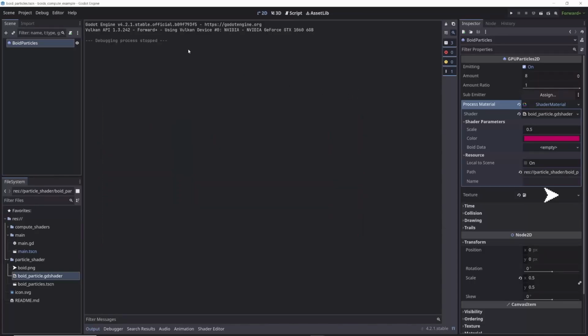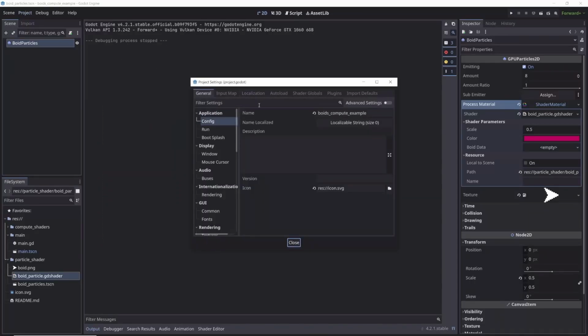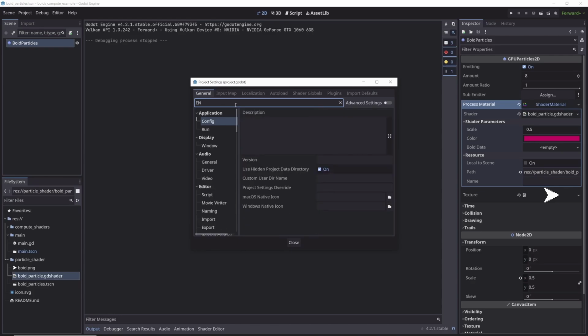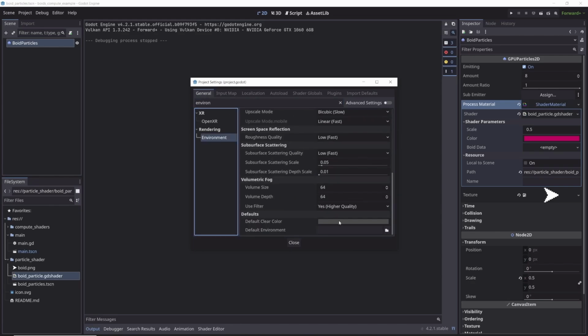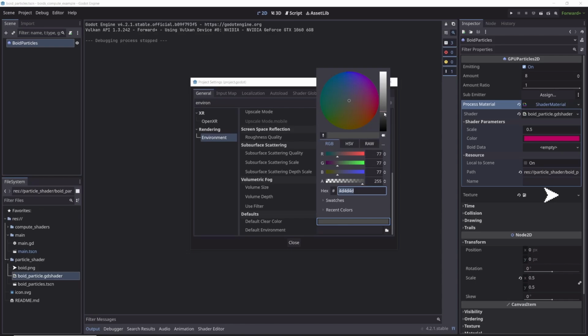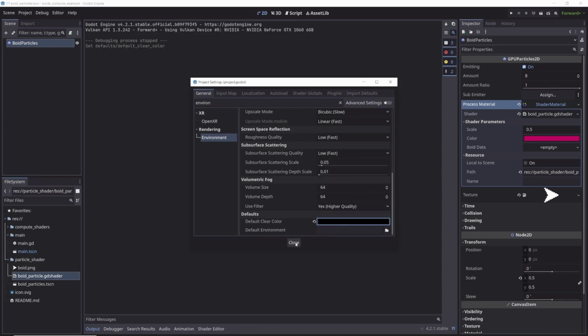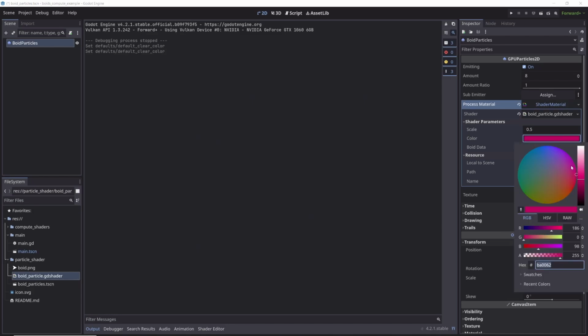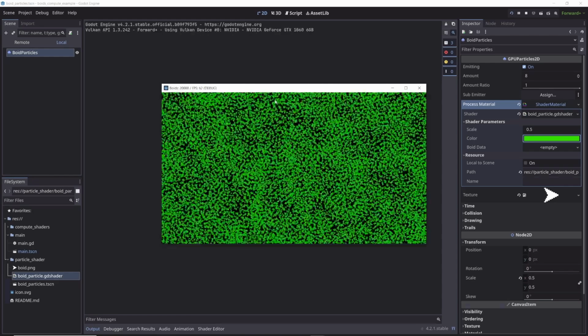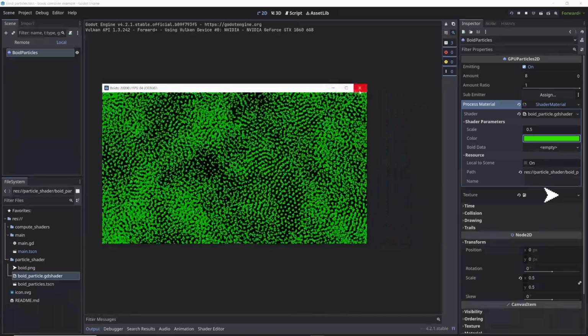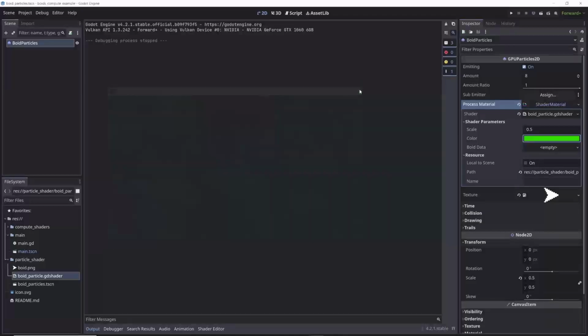The other thing I'm going to do, because I think it makes it more visible, is change the environment to be black. Is that rendering environment? The clear color here. I'm just going to make this black. Close that. Maybe make these guys a little brighter. Let's run it again. Okay, there we go. So that's what we're going to go with for setting the color.